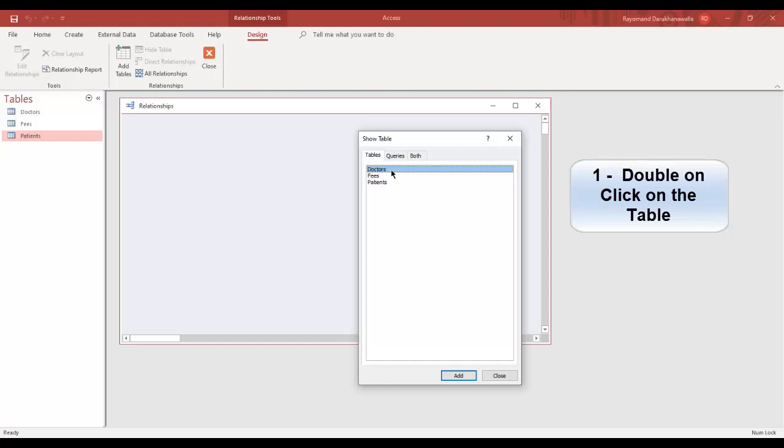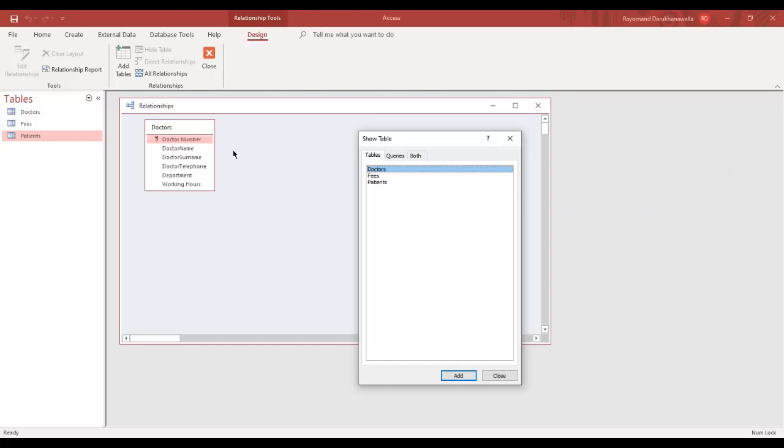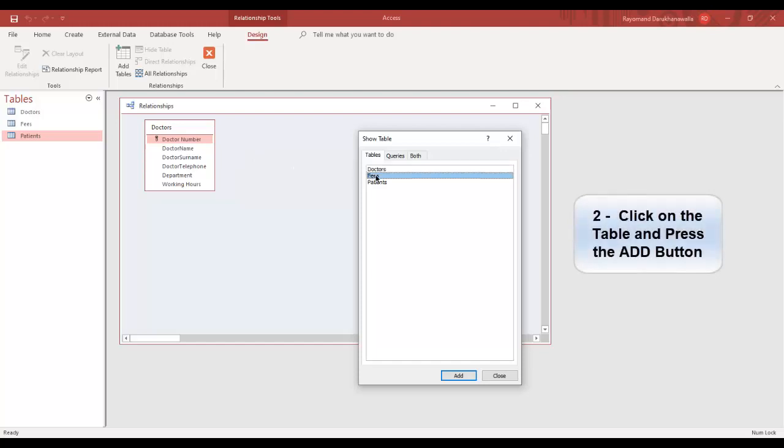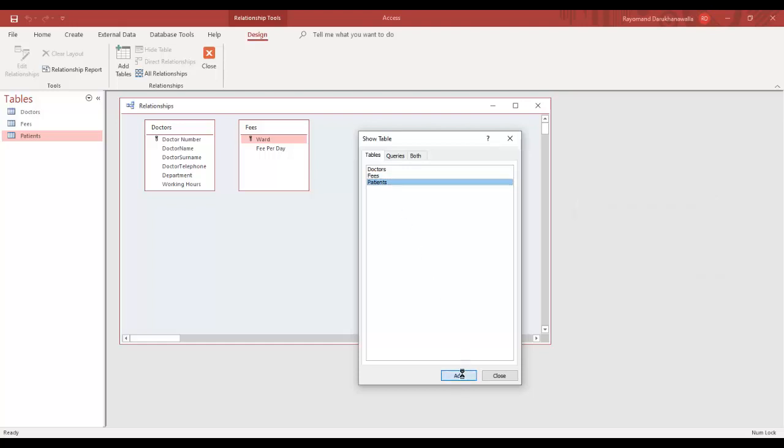Now there's two ways of doing this. I can double click on the table and it will display, or I can click on the table and click on Add. Both ways work. And let me add the third table.